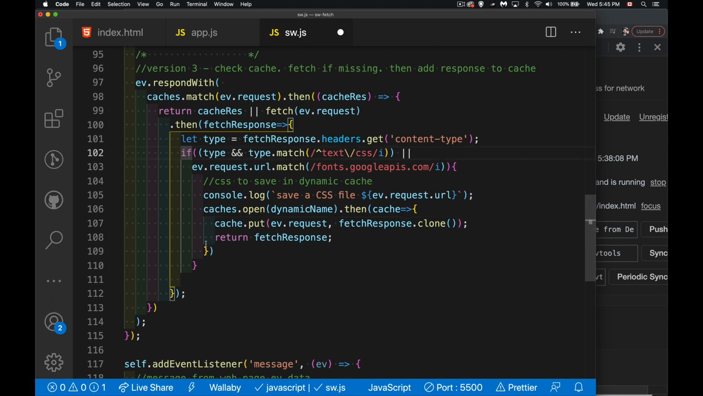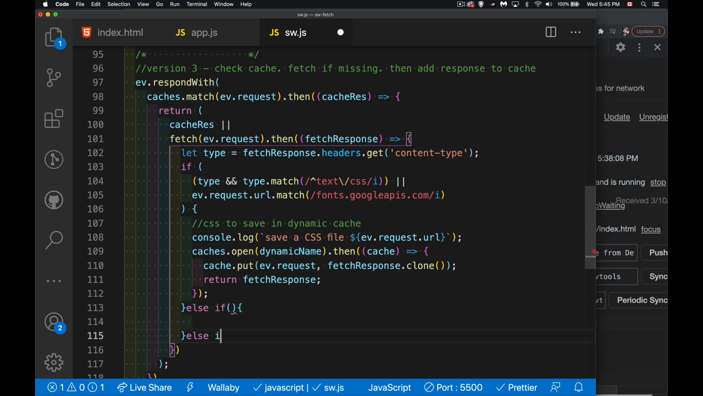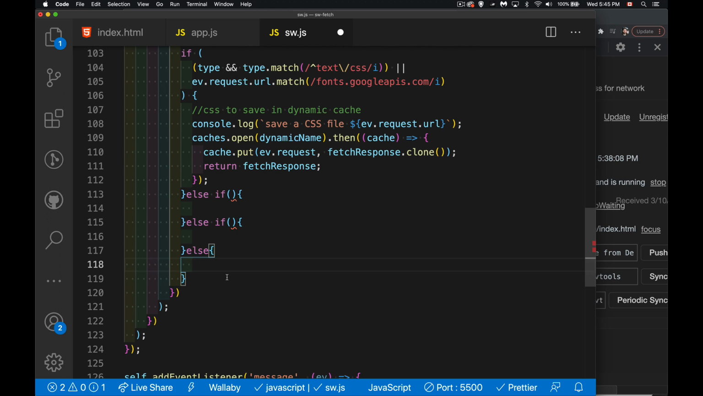So we're going to do the same thing here with each one of these. So here's our one for the CSS. Then we can do an else if. We'll do another else if. I've got a few that I could do. And at the end, we'll have an else, which is a catch-all. So I have these already, the if statements. I'm just going to copy the if statements over.